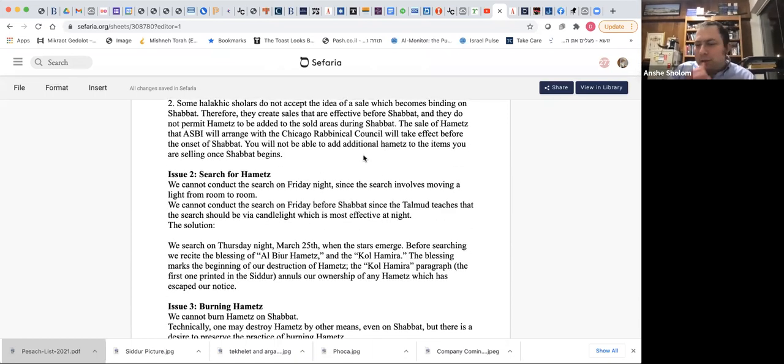Okay, search for chametz. Normally, we rid our homes of chametz. We go through our homes looking for chametz on the night before Erev Pesach. The Gemara says, if you've learned Daf Yomi or have any other reason to learn Masechet Pesachim, that we begin searching for chametz the evening prior to the 14th of Nisan, which this year would be Friday night. You can't do the search for chametz on Friday night because you're supposed to go around with a candle and look in all the nooks and crannies, and that's not an appropriate Shabbos activity.